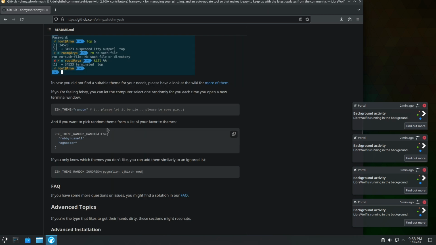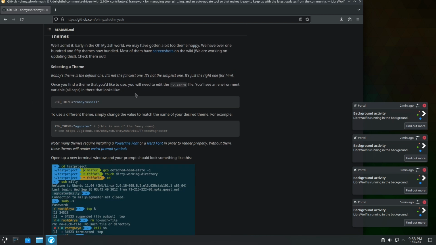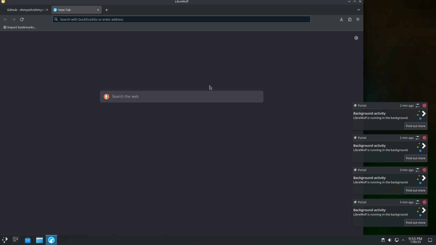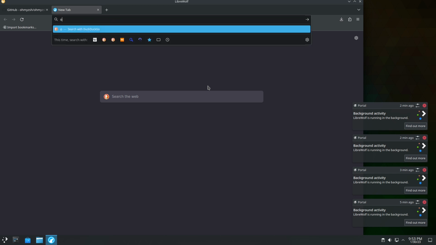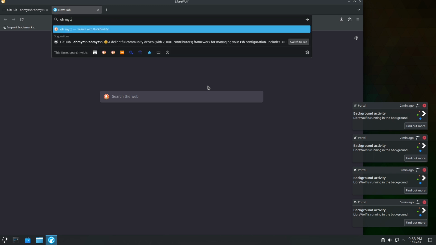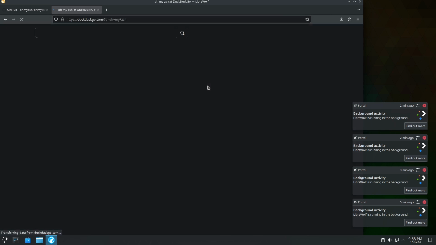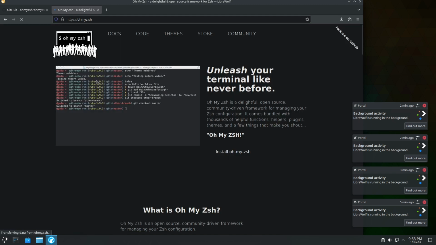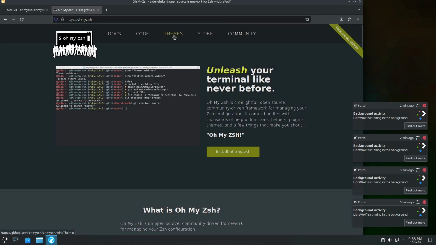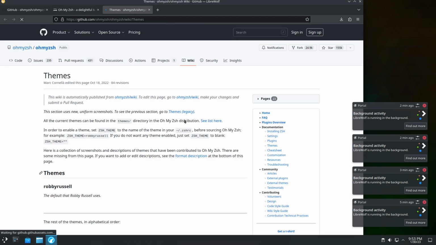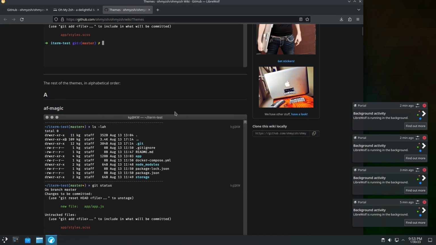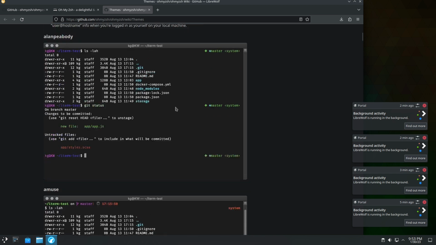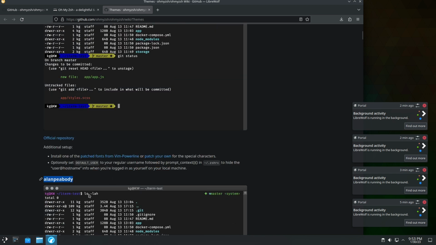So now what we'll do is we're gonna pick a theme. So what we're gonna do is go to ohmyzsh, because this will give us a huge list of themes. And so my eyes, they're gone. So we'll just pick a random theme. We'll go with this one just for simplicity.